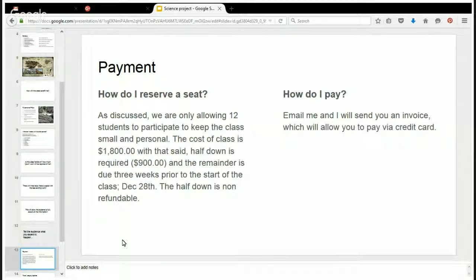Okay. And then obviously the payment. Email me and I'll send you an invoice, which allows you to pay via credit card, all secure. It's through SquareUp. So pretty self-explanatory there.